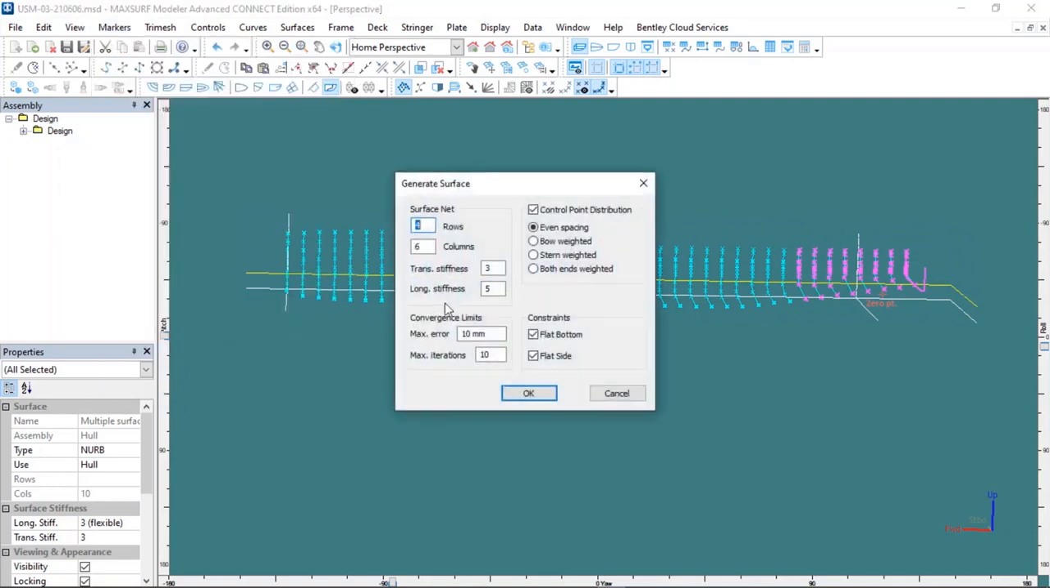When you choose the command under the Surface Net heading, you specify how many rows and how many columns you want to generate the surface with. You also specify the degree of stiffness of the surface: is it a linear surface, a larger flexible surface, or a softer surface? You should specify the surface stiffness part in the form. It shows the maximum margin of error under the convergence limits title.